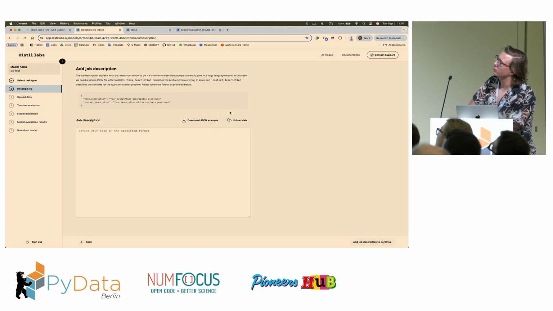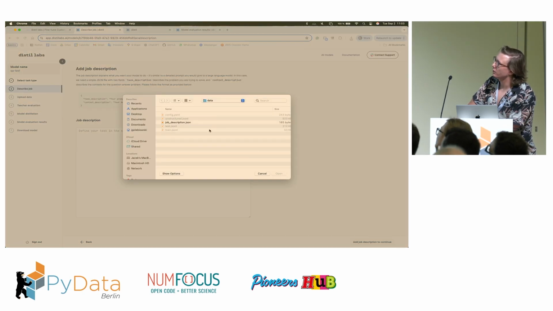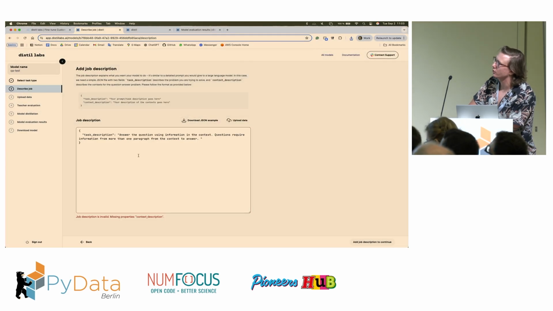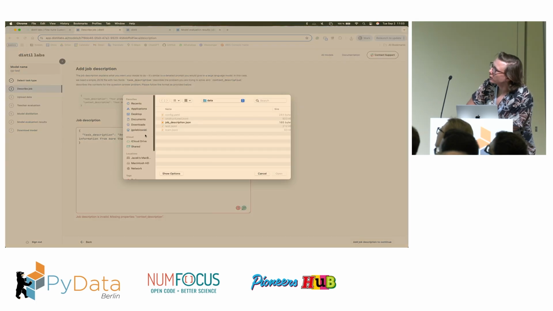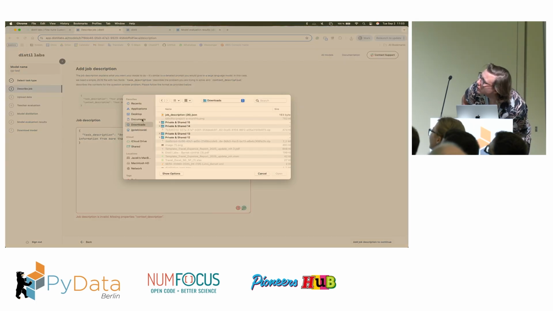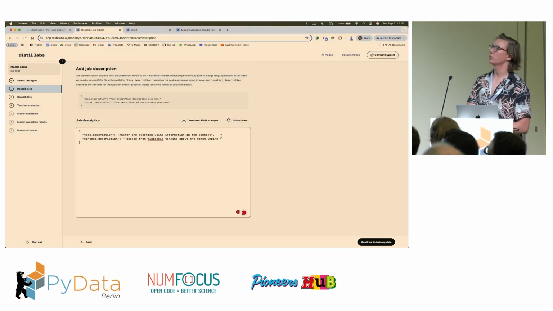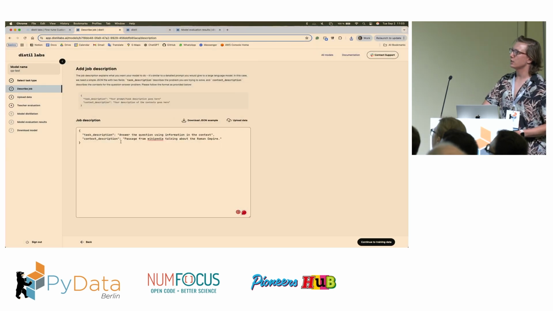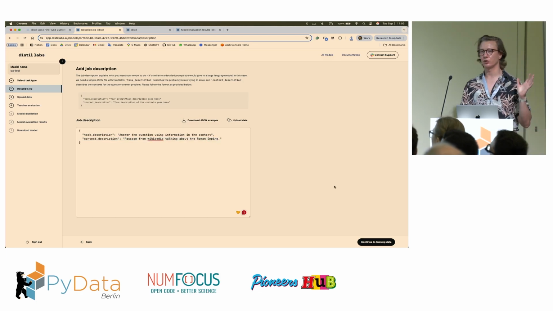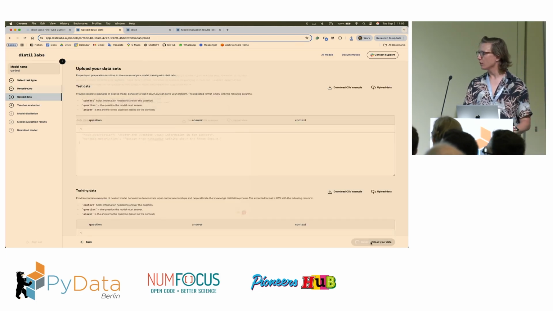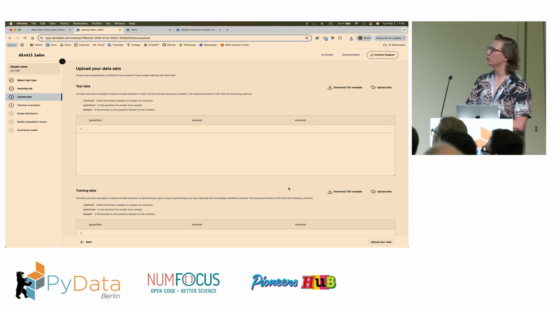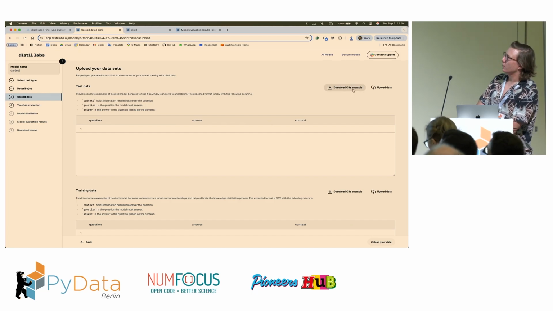We can download an example that we can then, okay, let's say, let's use this one because I already had it here. Oh no, this is the wrong one. Wait, this is not going to work for this. I need to, oh no, downloads. Yep, here we are. We upload the job description, so our task, and the description of the context, because we said that we don't have any of them. Yeah, we continue to do the training data.